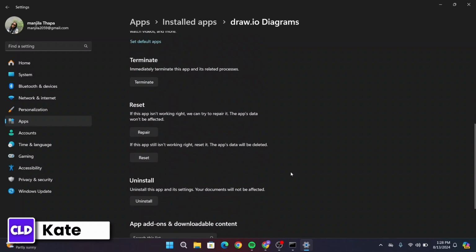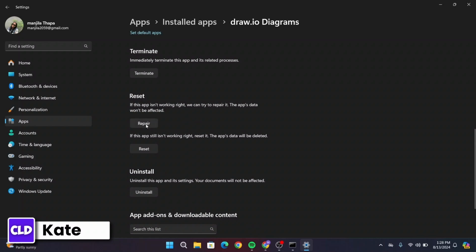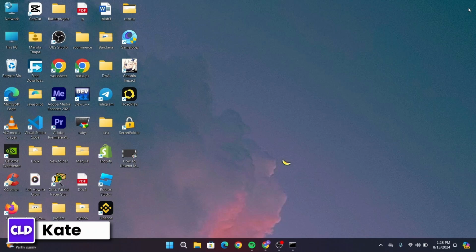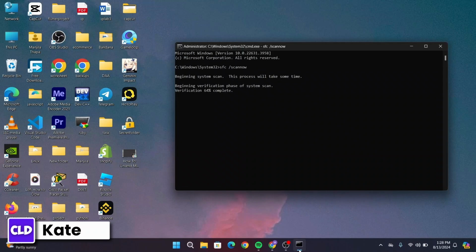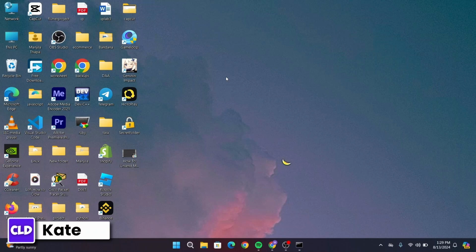Again scroll down a bit, there you will find a repair button. Again click on it. And make sure you don't click on the reset button because the app's data will be deleted. So the only thing we'll be doing is just clicking on this repair button. Now after you're done with that, again close this interface. Now you can open the CMD command prompt right here. Once the scanning process is complete, you will be able to fix your issue.